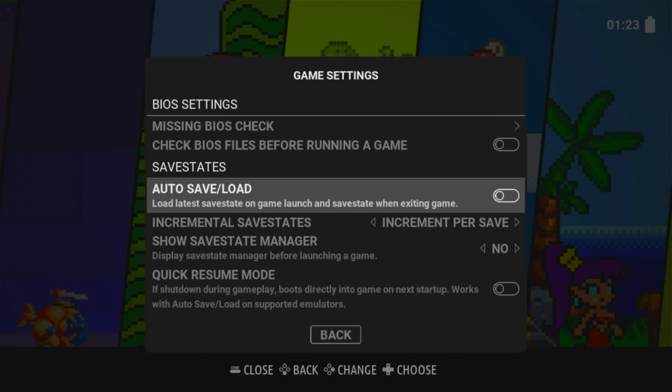Now the next feature is to autosave and auto-load your games. I like to turn this one on. This means that when I close out of a game, it's going to save it. And then when I start up that same game, it's going to take me right back to where I was.